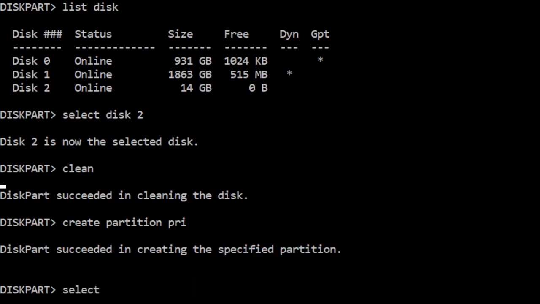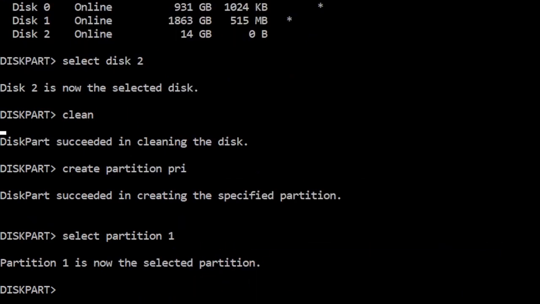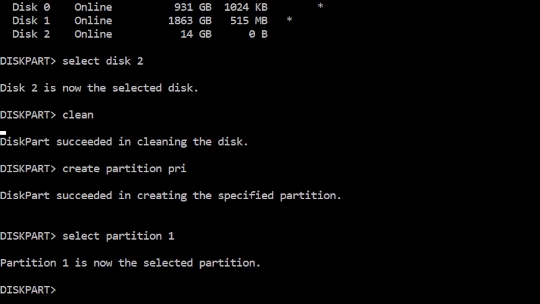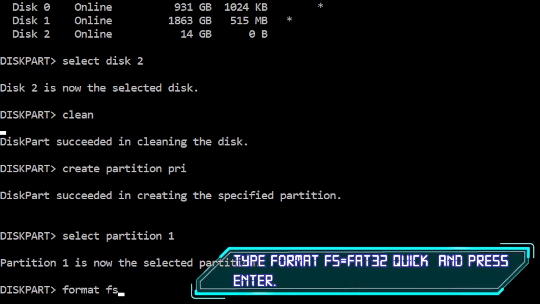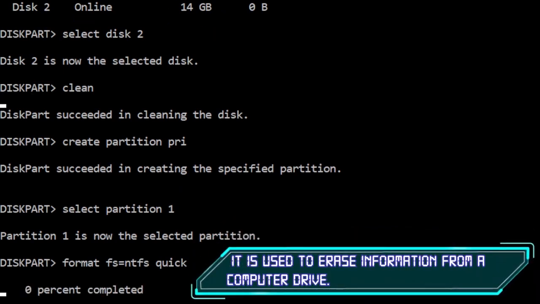Step 7. Type Select Partition 1 and press Enter. This allows you to select the partition you want to set as a bootable disk. Note, Partition 1 is your flash drive. Step 8. Type format fs equal to FAT32 quick and press Enter. It is used to erase information from a computer drive. It may take a couple minutes depending on the USB drive size.